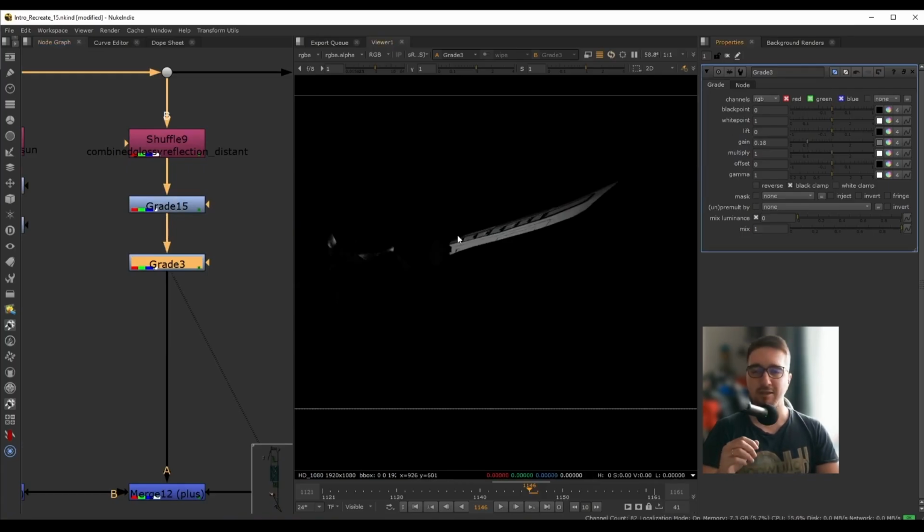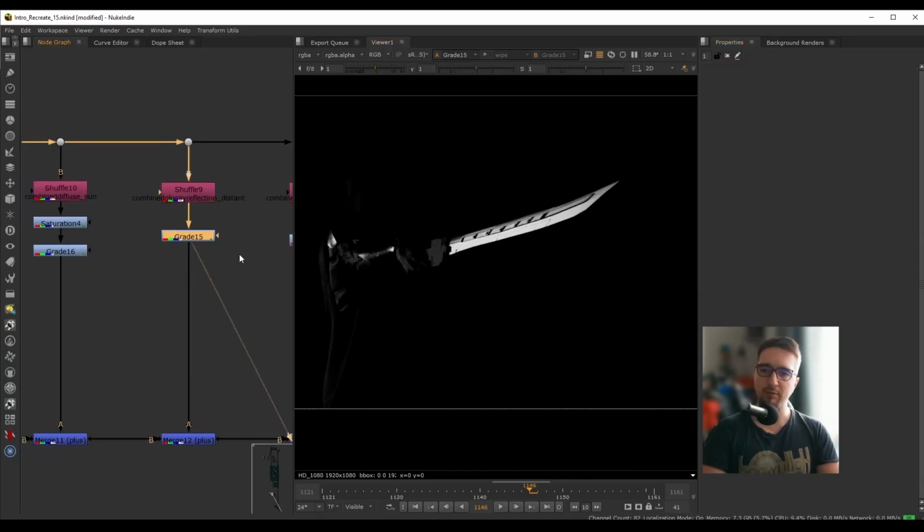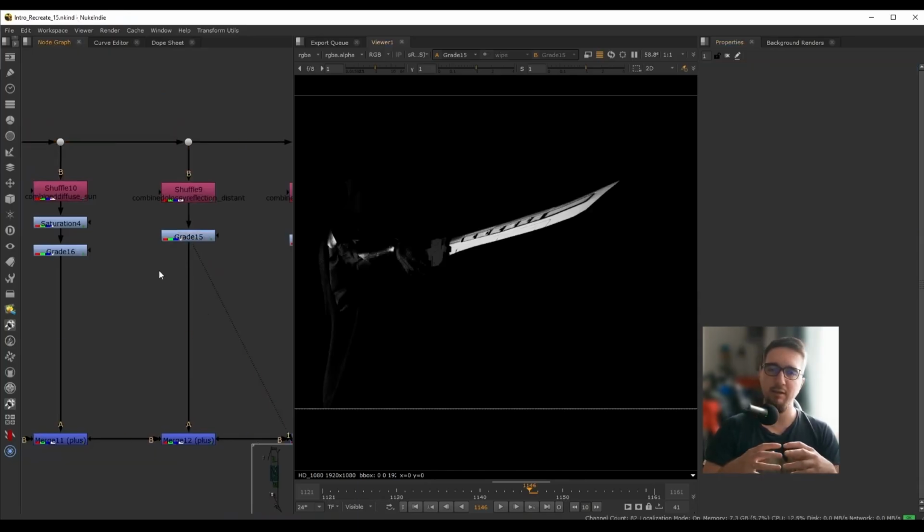And this is where the cryptomats come into play. So cryptomat is another kind of utility layer that you can use.